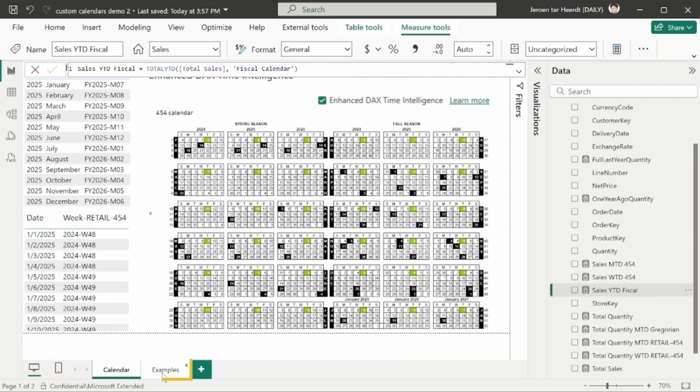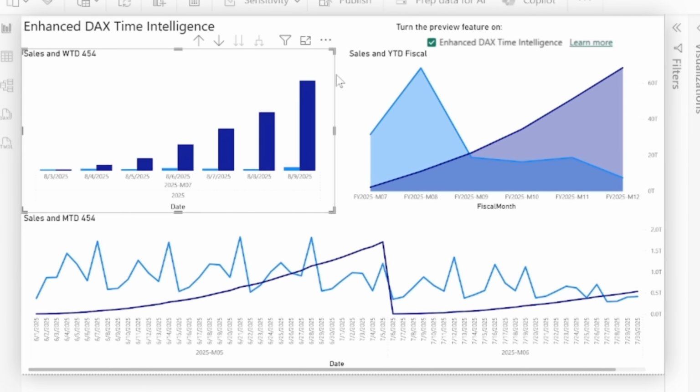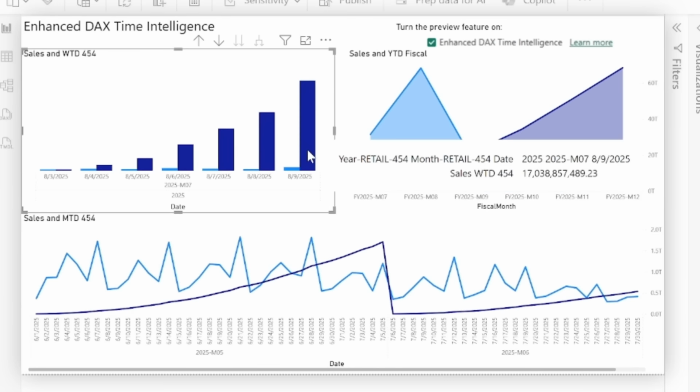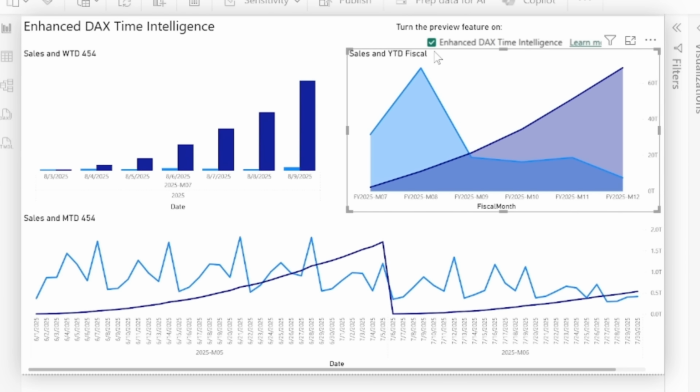So now let's see these results in a chart. So here we see the sales and the week-to-date sales in the 454 calendar for one week. So you can see that indeed this works. It defines it within a week.